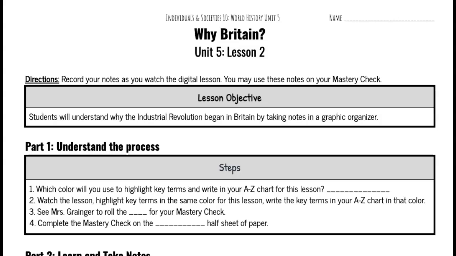In this video, we're going over Unit 5, Lesson 2, all about why the Industrial Revolution began in Britain. We're going to understand why that happened by taking notes in this graphic organizer. Let's start here with part 1, understanding the process for taking these notes. There's going to be 4 steps.